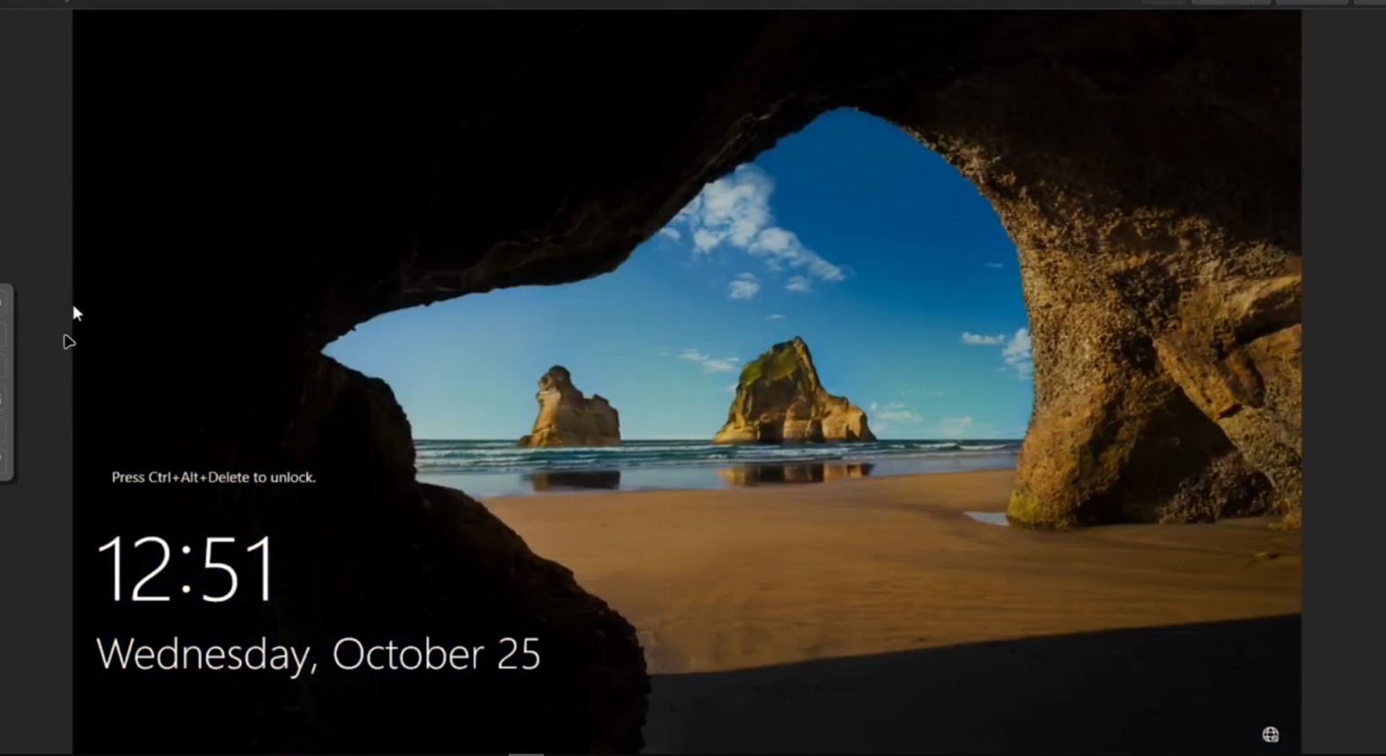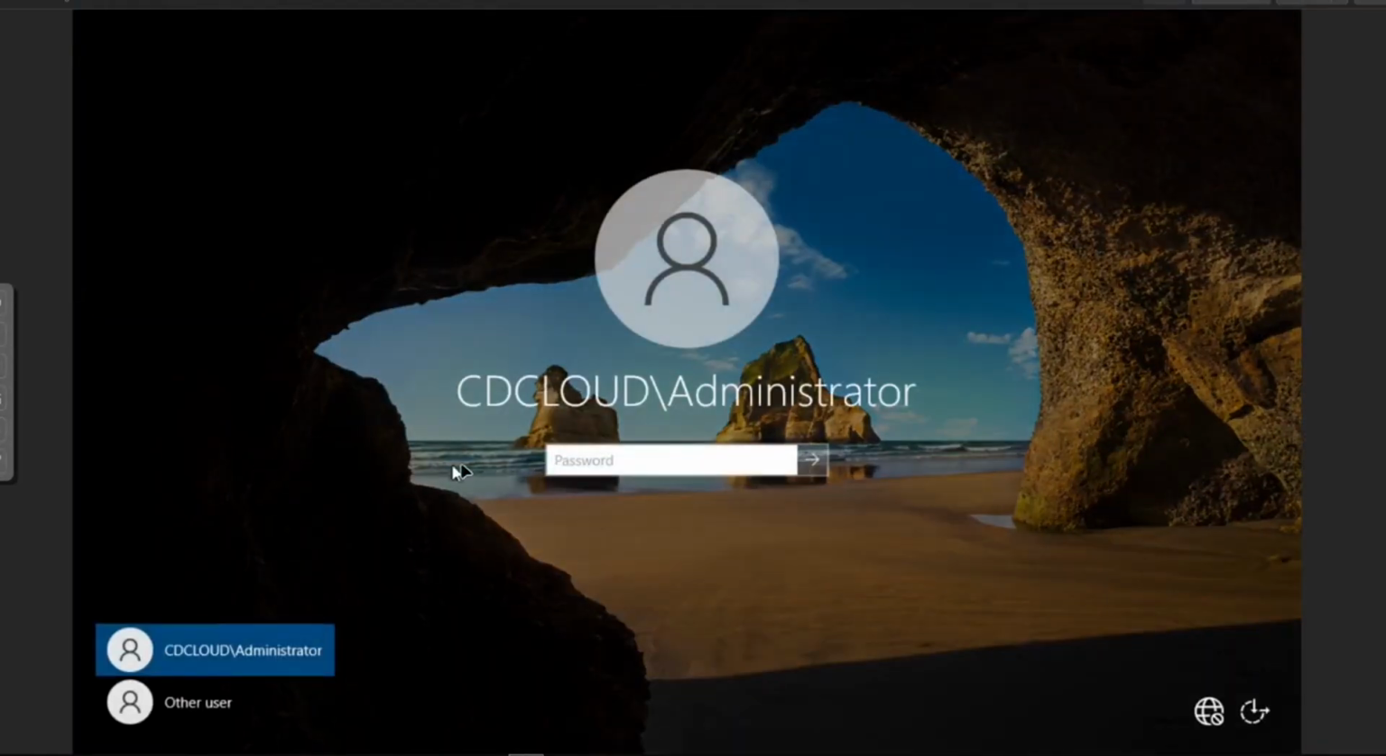All right, once your device restarts, you'll be back at the login screen. So we'll log in again, and you'll notice now we have that NetBIOS name, that CD cloud that I configured. Yours obviously is different unless you use the same name. You'll see that and then a slash and administrator. And that's an indication that everything's set up correctly, and now this is a domain controller for the CD cloud domain. So we'll go ahead and log in with that same password you configured before.